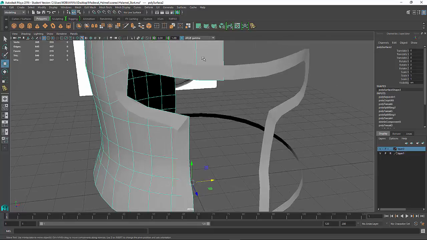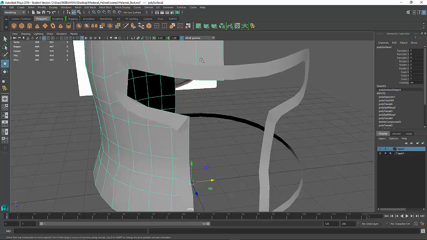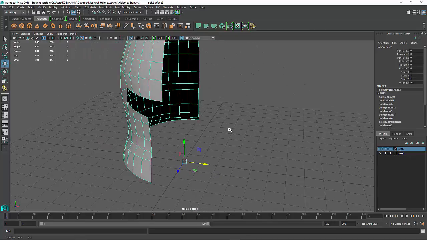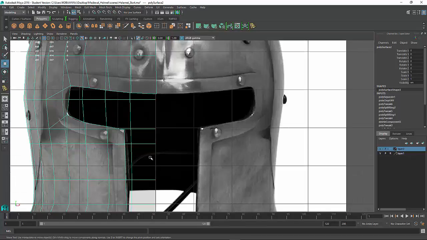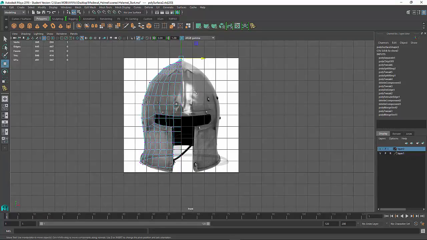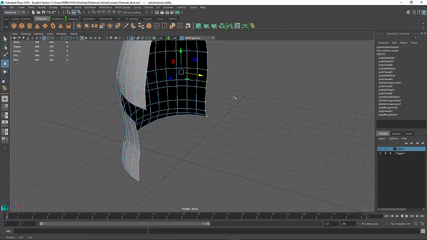Nice. Now we can mirror this one too. Mirror polygon x minus. Actually, hold up. Let's make sure everything is perfectly aligned. So object mode, isolate the selection. It mirrors from the furthest vertices, so just make sure all your furthest vertices are in a perfect line. Right here should be in a perfect line.